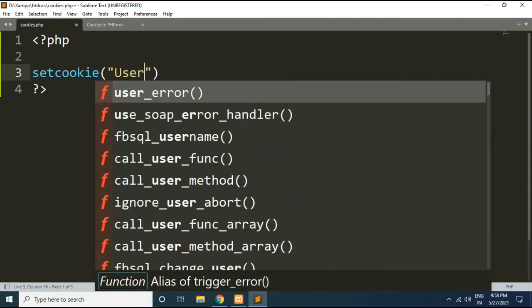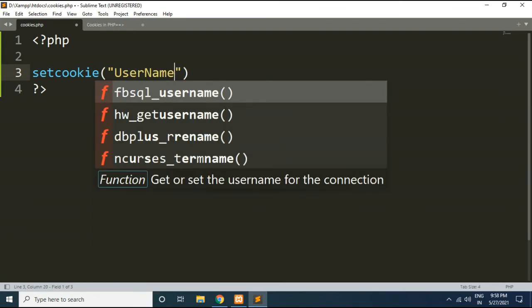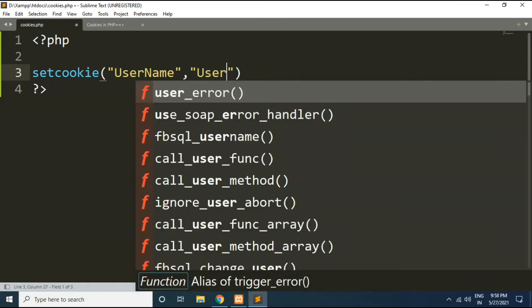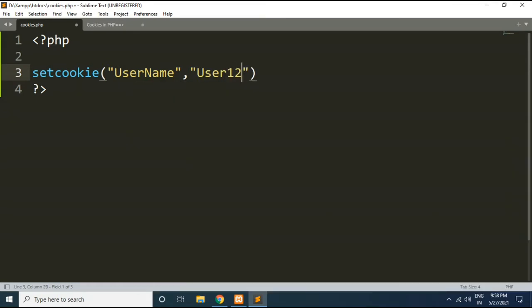So I will specify username, then specify the value. Let's say user123 will be the name of user. Then the next argument we need to specify is the expiry time, when this cookie should expire.